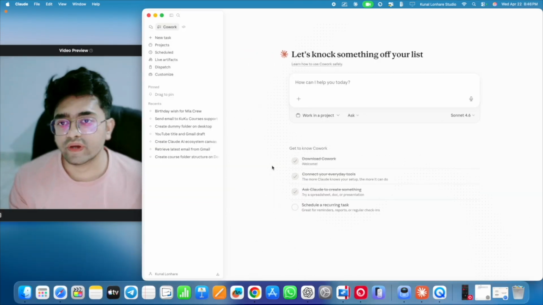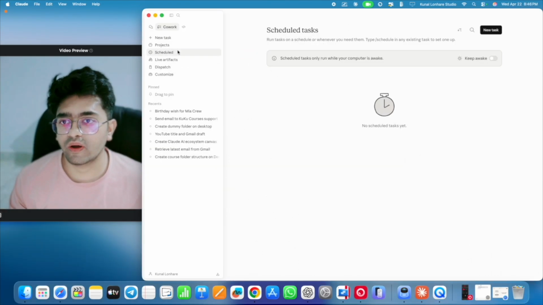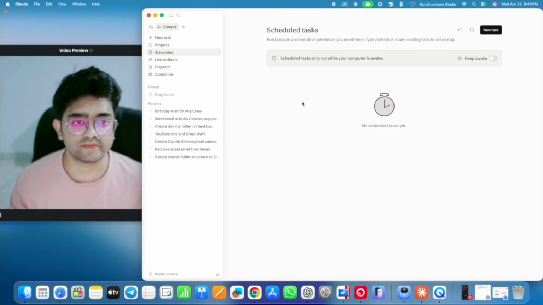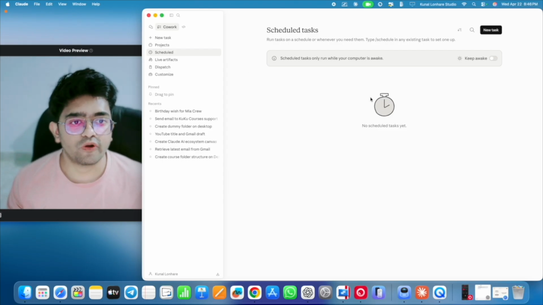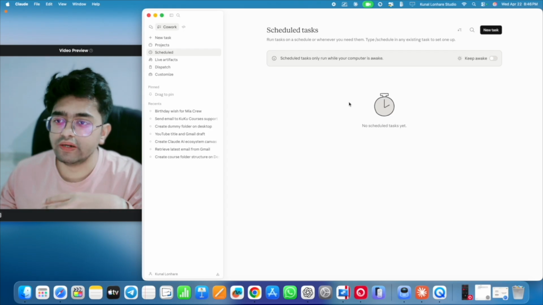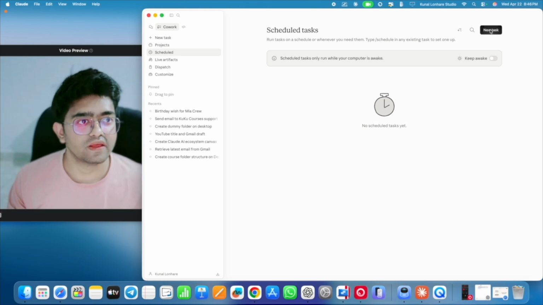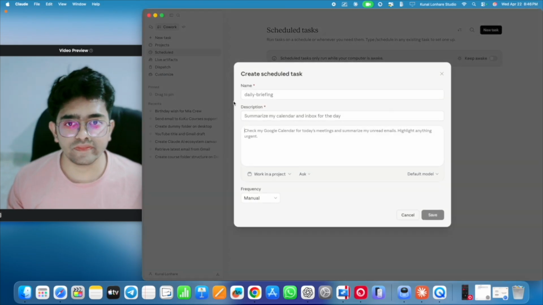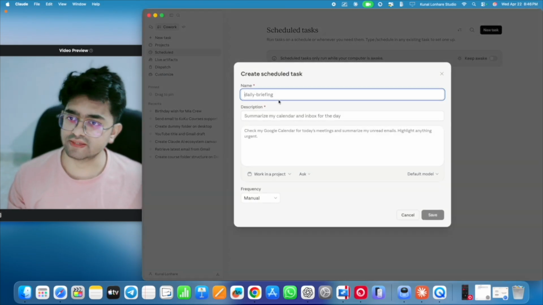Perfect. Now guys, we will go ahead and talk about the scheduled option. Okay, so from here all you need to do is to click on new tasks. So generally what happens when we are dealing with some tasks again and again, we can instead schedule it, so automatically it will happen for us. Click on new tasks and here you can describe the task name.